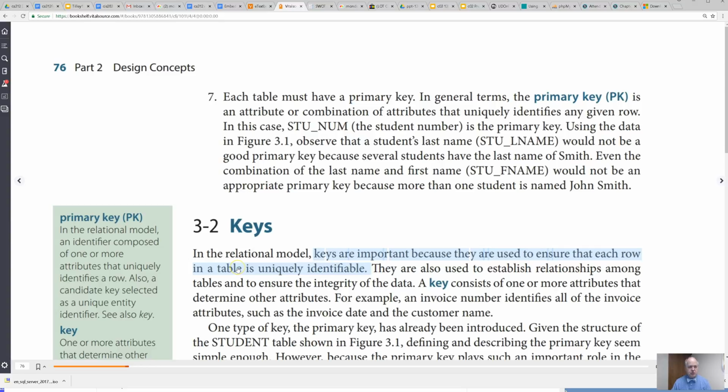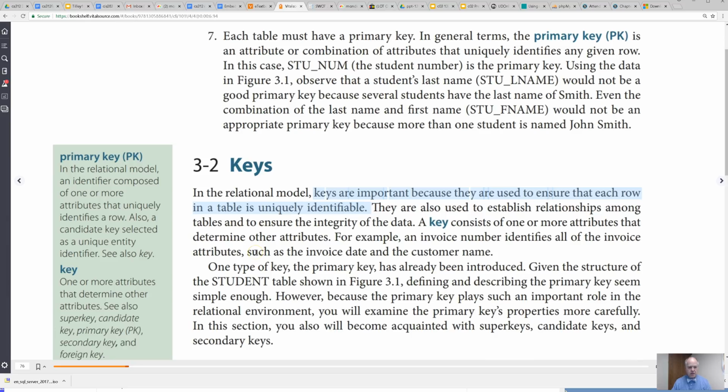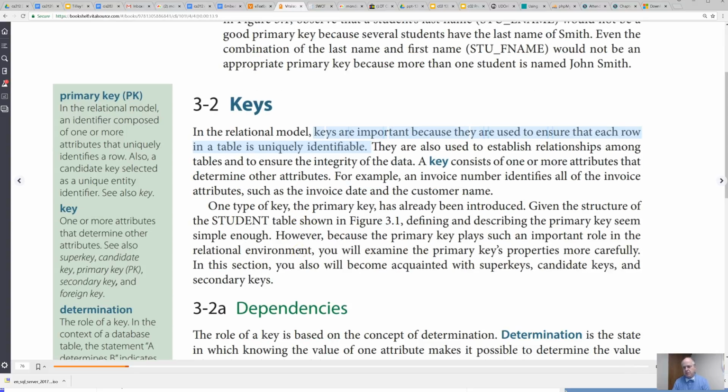Going through Chapter 3 in our design concepts. We've covered this, but we're going to look into more of the details of how database pieces relate to one another. Keys are, I'd say, one of the first things you think of. It's what uniquely identifies each row in a table. Uniquely identifies each row in a table.